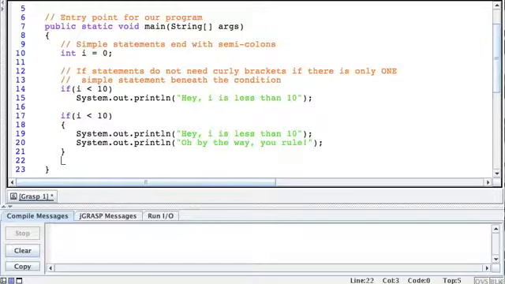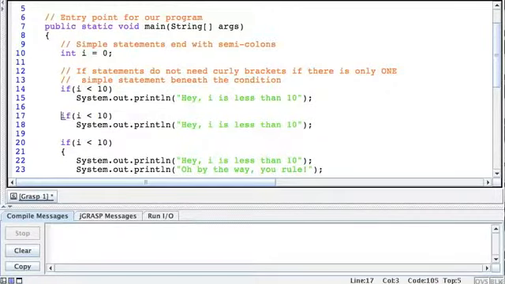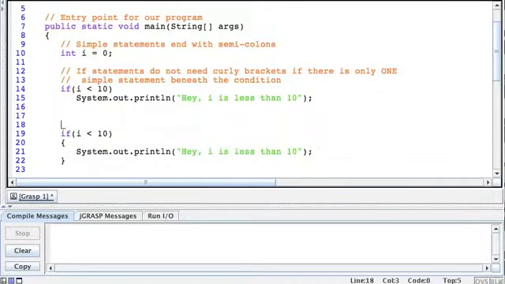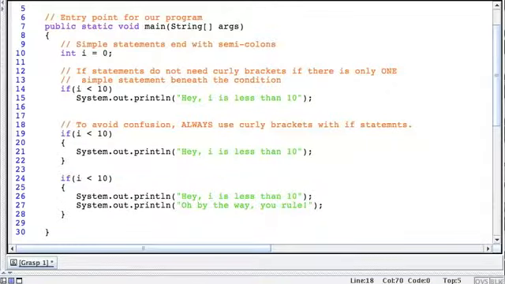What's the best way if this confuses you and you're not sure how to deal with this? Well, I'm going to go ahead and add another line up here. Make sure I get all my formatting correct for you. To avoid confusion, always use curly brackets with if statements. It's a few extra things to type, but I think what you're going to find out is that it makes understanding the code a little bit easier.